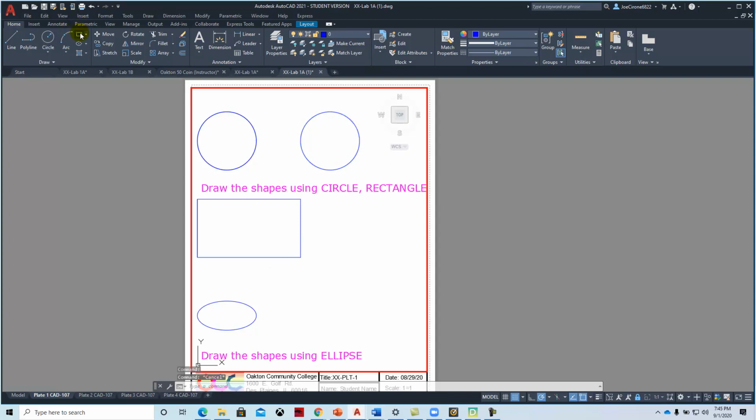To make a rectangle, we click on the rectangle command. We can just go over here and make a rectangle. And then to make an ellipse, I'm going to use the center ellipse, and I'm basically just going to go here, drag it out to the side, and then make it like that.